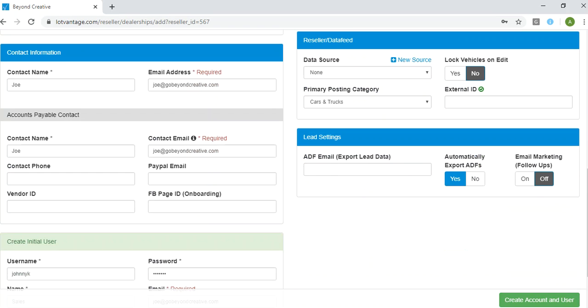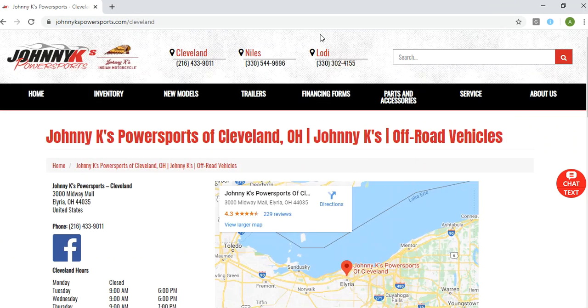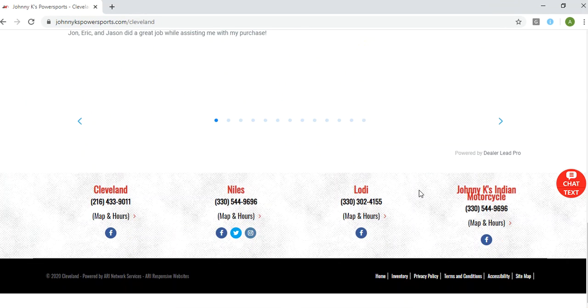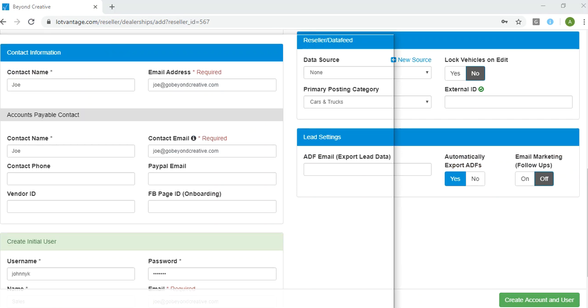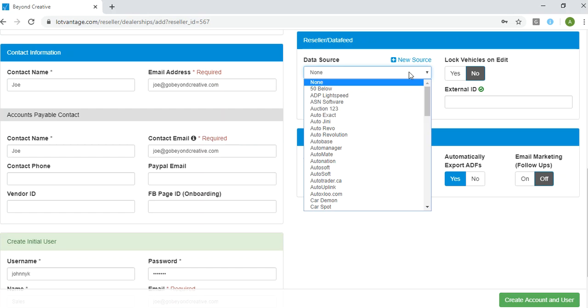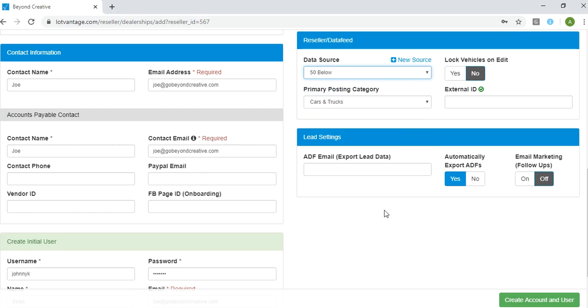So looking at their website, as I'm pulling this up here, if you look down the bottom, it will always tell us who their website provider is. And in this case, it's ARI. Now, 50 Below is actually the feed service under ARI. They own all of that inventory. So I'm going to put, oh, and there's that right at the top, 50 Below here for the data source. That helps my team know who they're going to request that inventory from.